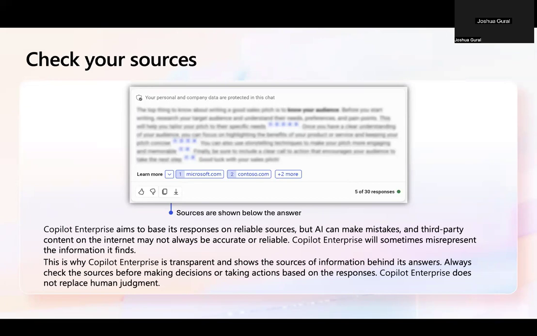I've tested a number of other AI chatbots, and it doesn't do this. I love this feature because it gives you the ability to say, here's my answer and here's where I got the answer from, and you as the human can go in and double check that and make sure that you're on board with what it says.